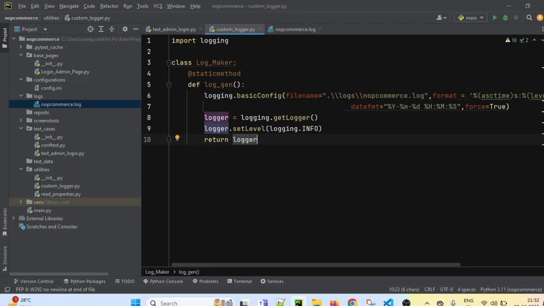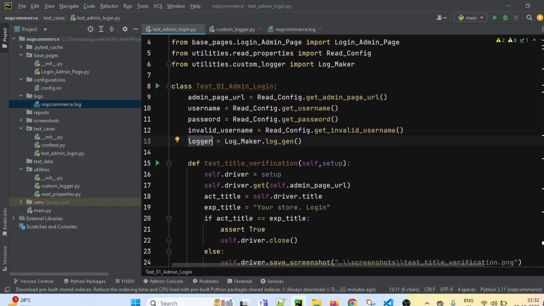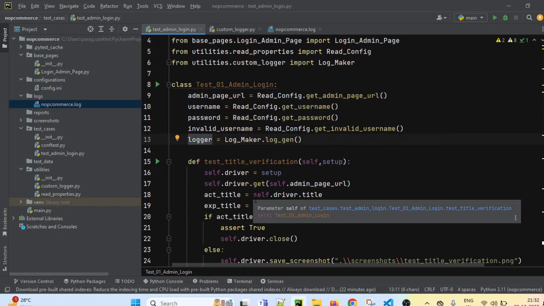So if you call this method, it is returning this logger and that will be stored in this logger object. And now we can use this logger object or logger variable inside our test cases to add the expected logs, right? So we can add logs at multiple steps. So let's try to use it.